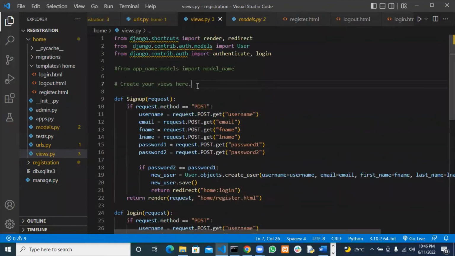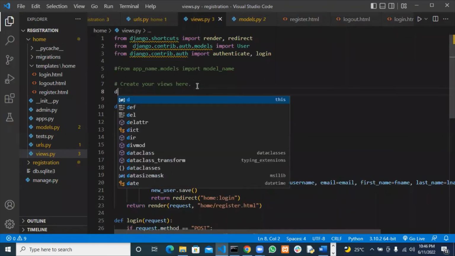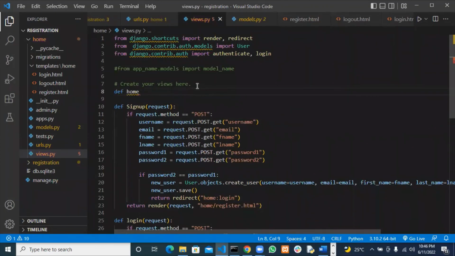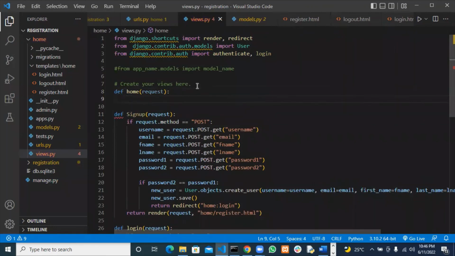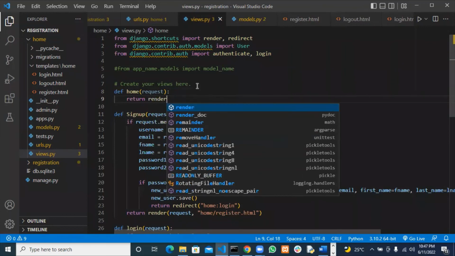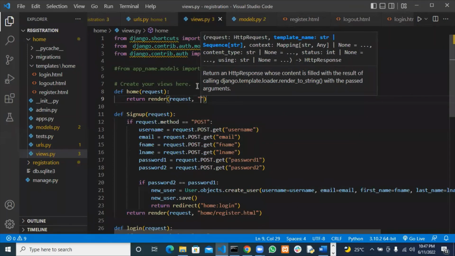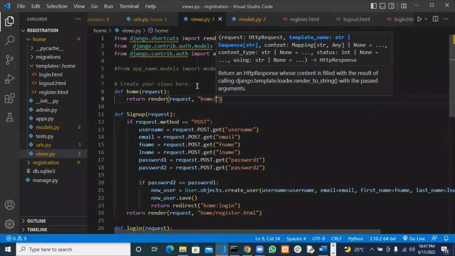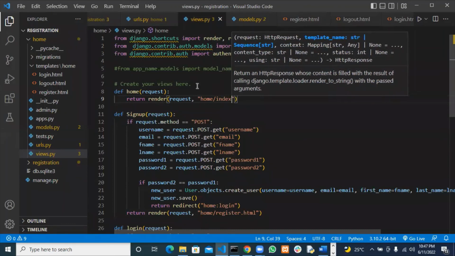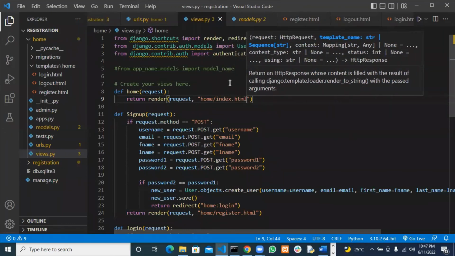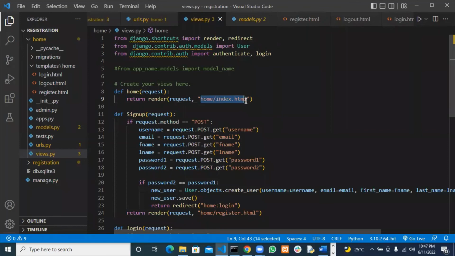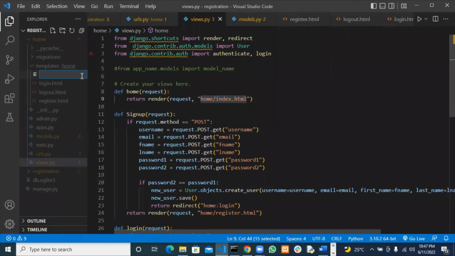Let's go ahead and create a simple view, a home view. Okay, let us create this view, a home view. It takes request and then returns render request. Return home, and then render this template that is called index.html. All right, and let's create this file. Copy. Let's create this file, new file. So paste.